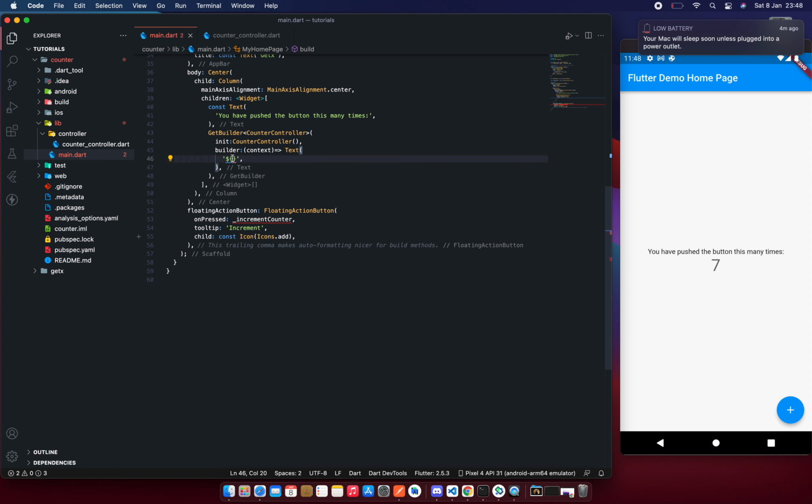So we cannot pass it directly to a text widget because a text widget expects strings, and so we are going to use what we call string interpolation in that, and then call our controller dot counter. So this will access the counter value. And then here on our onPressed method in this floating action button, we are going to access our method. This onPressed will call our method, which comes from controller dot increment. We called our method increment, if you still remember, and that is it.